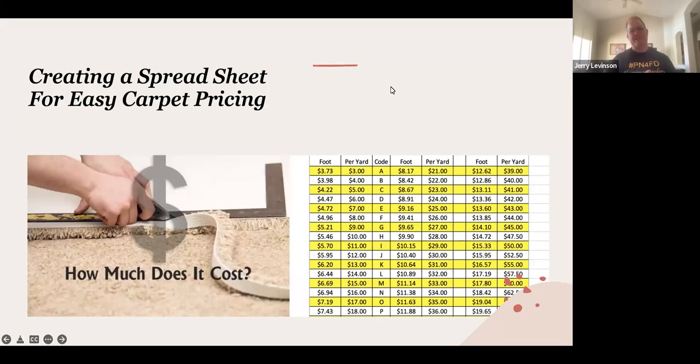Hey, Flooring Pros, it's Terry Levinson, and this is something I've been meaning to do for a long time. I want to show you guys how I create a spreadsheet to make it easy to price your carpet.